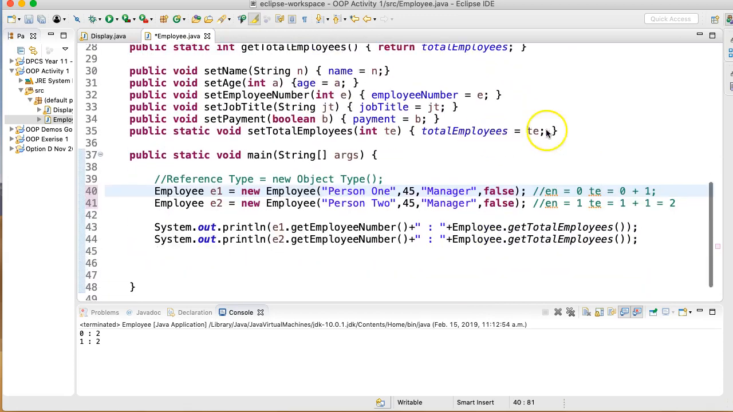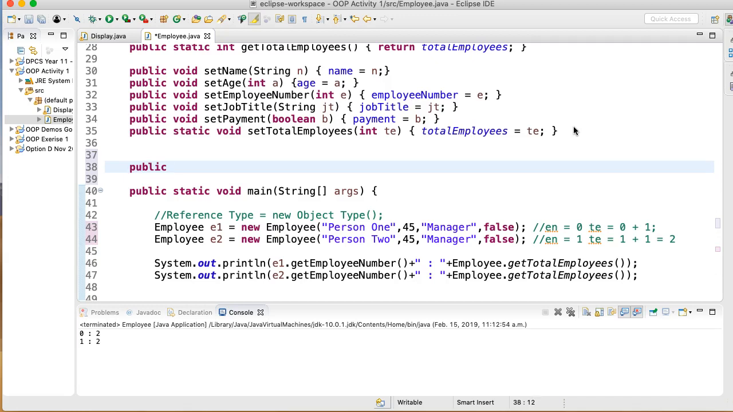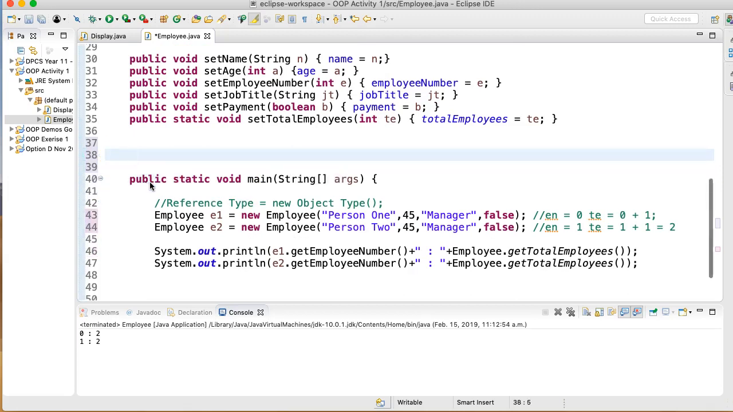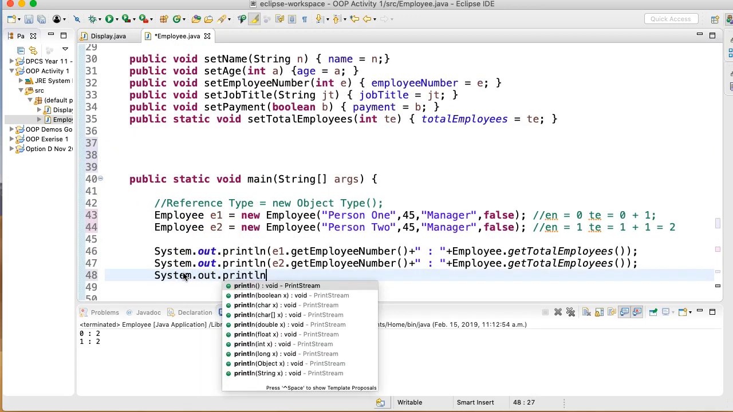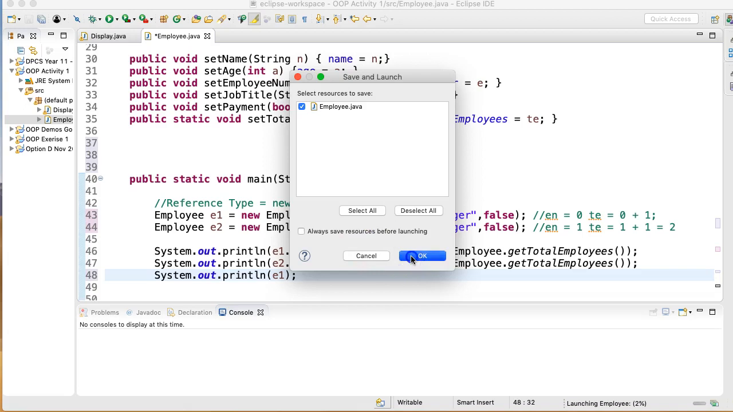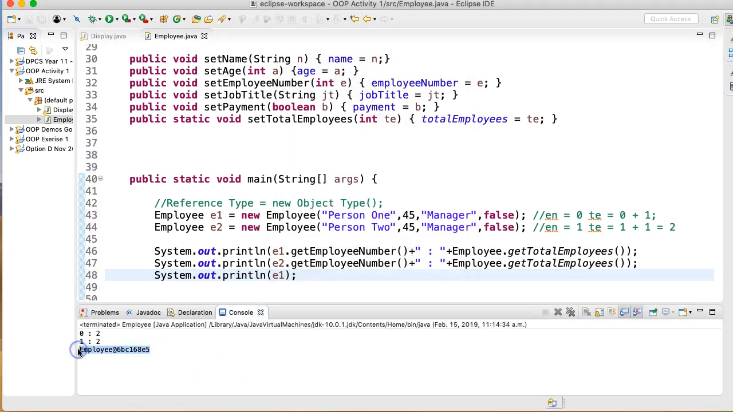Okay, next thing I ask you to do is to write a toString method. toString methods are a special method: public String toString, return just that for now. I really want you to note that this is an overridden method. Remember, the Object class has a toString method, and so currently, if I delete this for a second and do something like System.out.println E1 and run this, I get the object type and the actual memory location, because the toString is being drawn from the Object class.